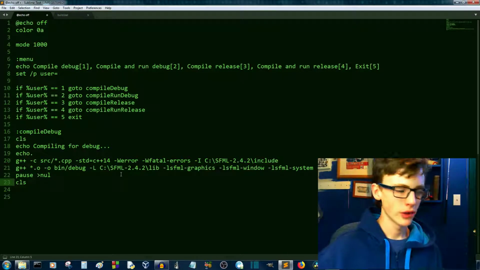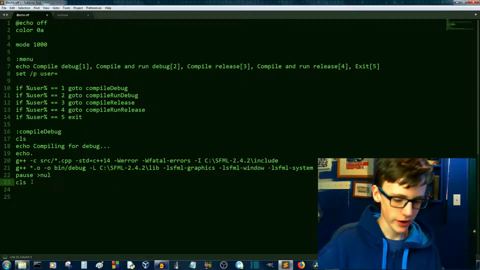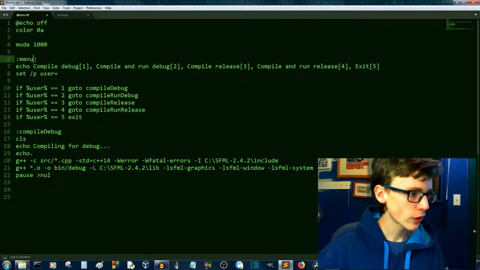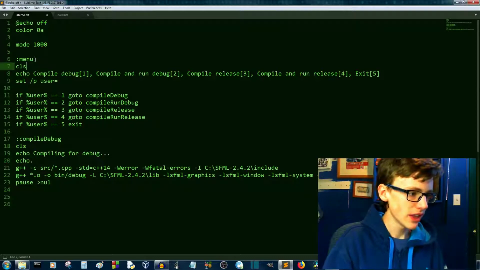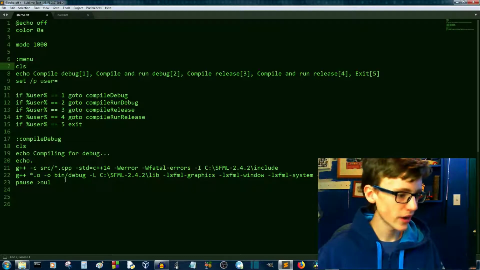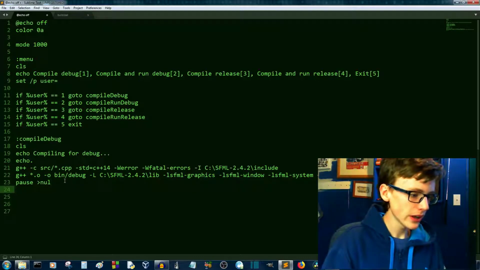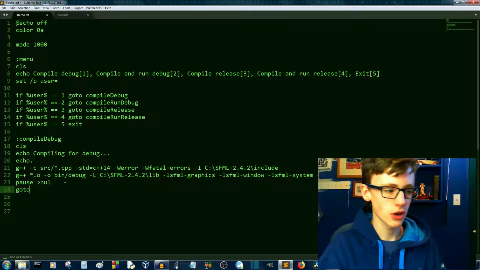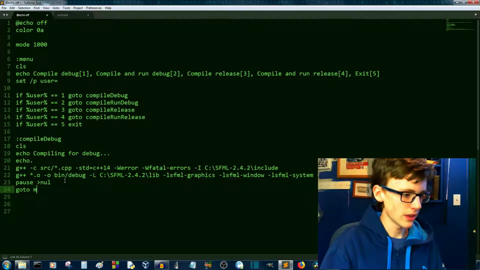enter to continue. Or actually, instead of clearing the screen right here, we'd save ourselves some lines of code if we cleared it at the beginning of menu. That makes a lot more sense. Just clear it right there, way simpler. And then after we ask for some user input again, then we're going to go to, which just says go to another section in the code, and then menu.